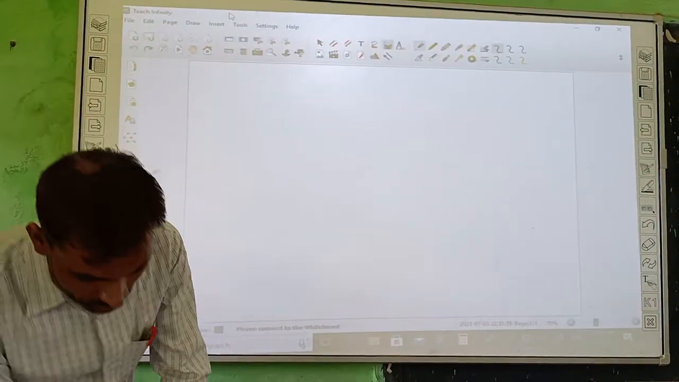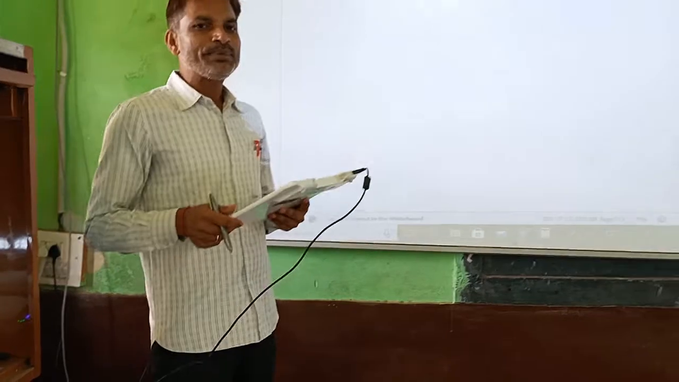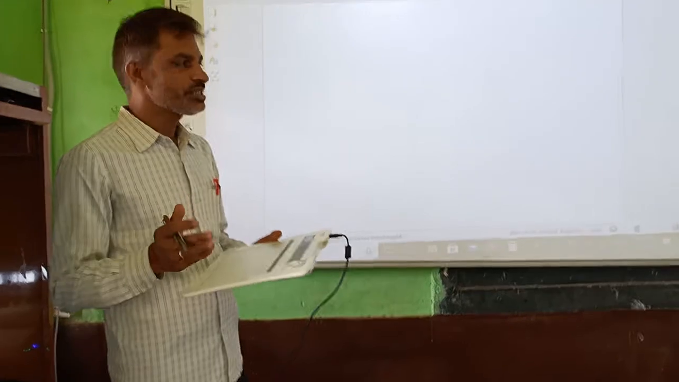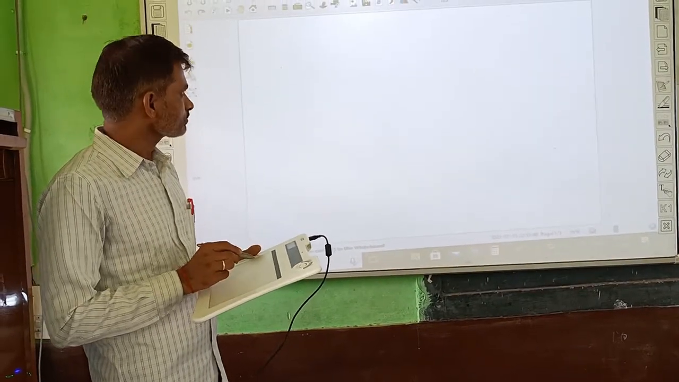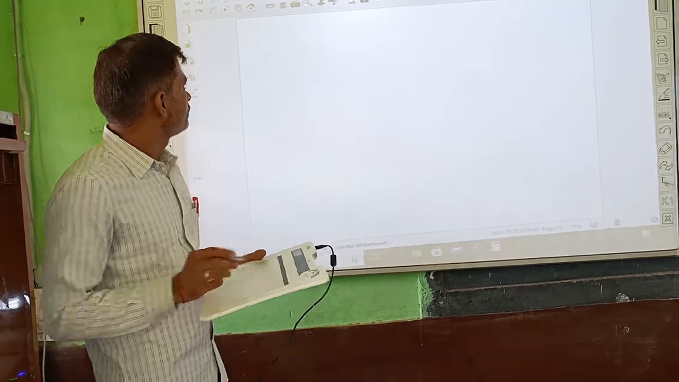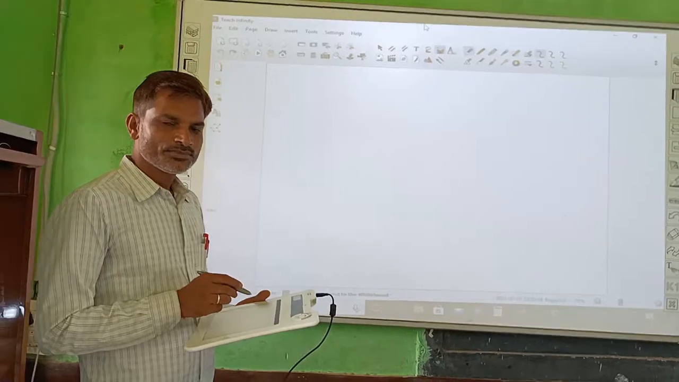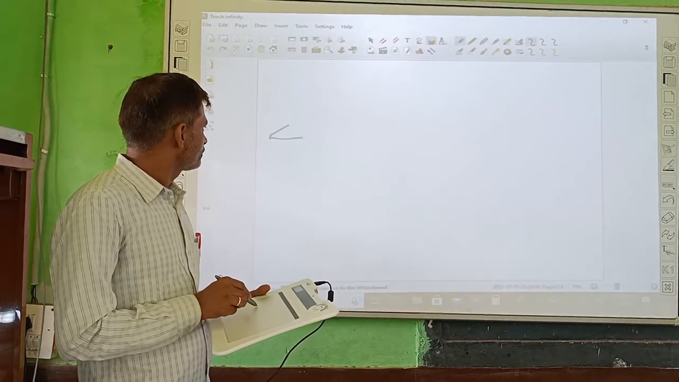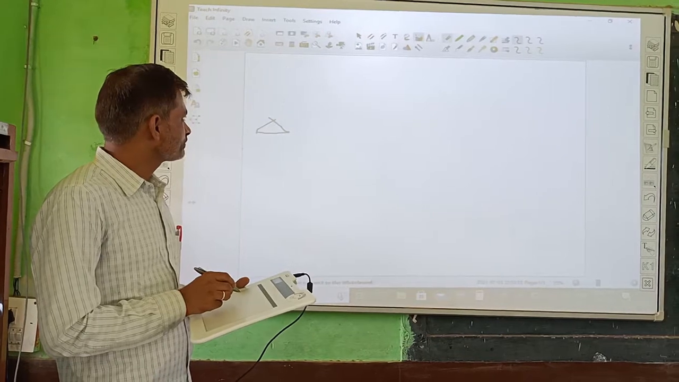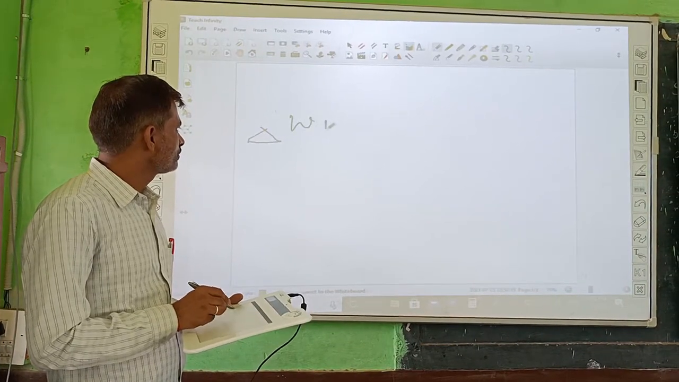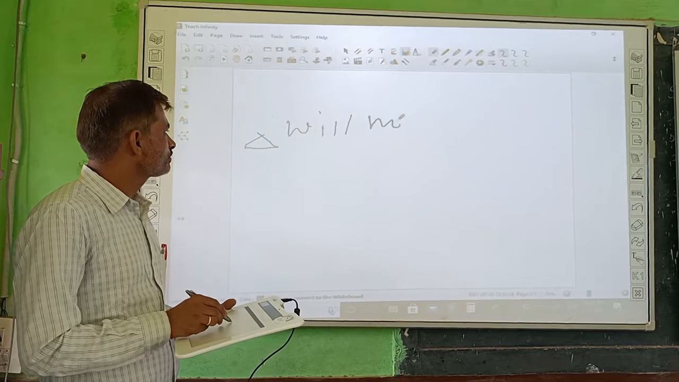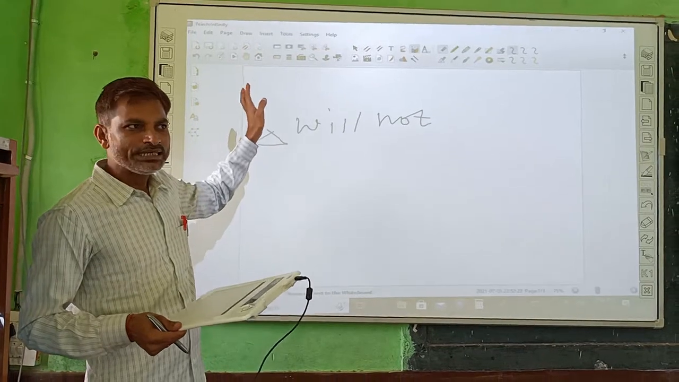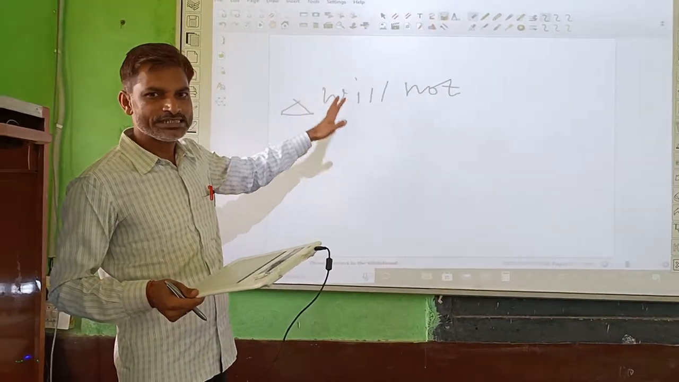Here in the whiteboard I am using the writing pad, and with the use of the writing pad we can draw, write, we can draw shapes, we can write. So for example, with the use of the writing pad we can draw shapes, we can write here. So for example, will not. We can directly open PDF, we can directly open activity sheet, worksheet, etc. here.